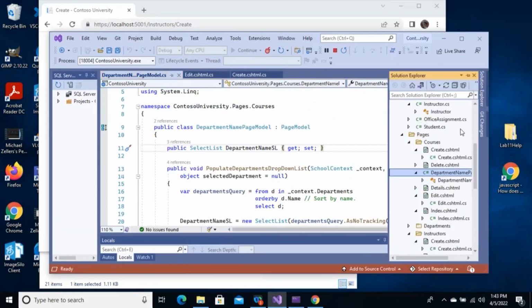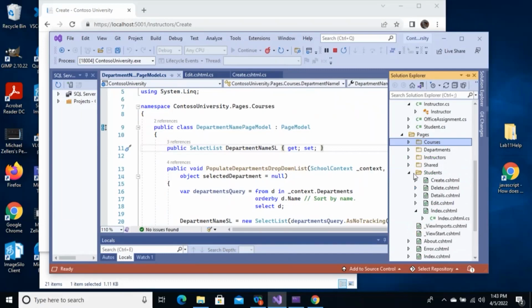Let's see what we have not looked at. We looked at courses right now, we looked at departments the other day, and we looked at instructors. I guess that only leaves students left. And with students, we have a custom class that we've created.